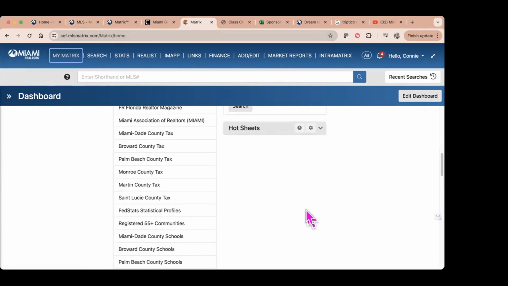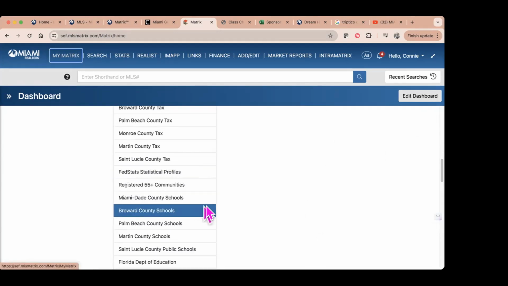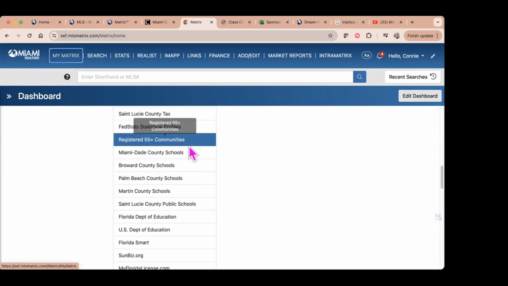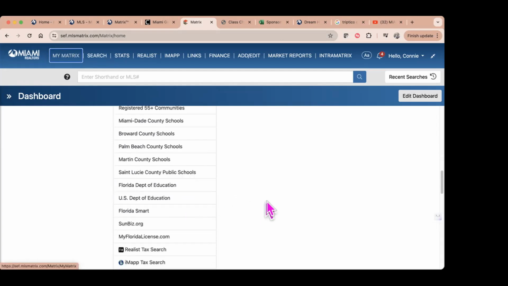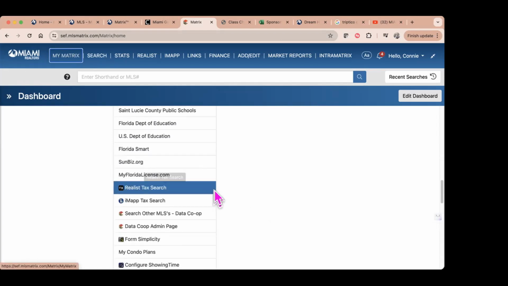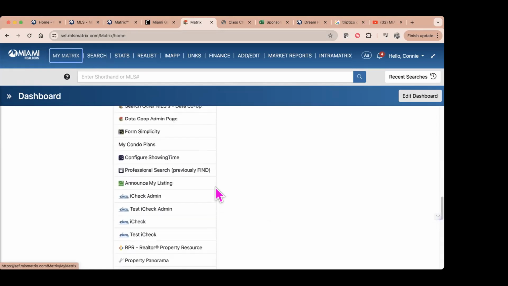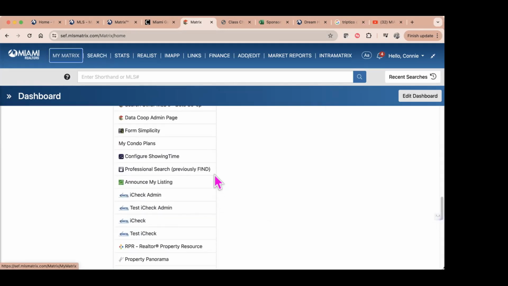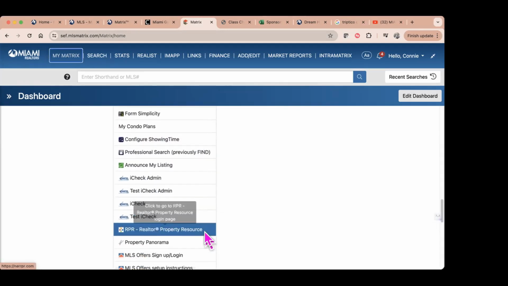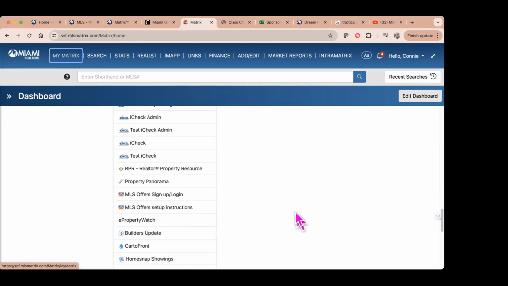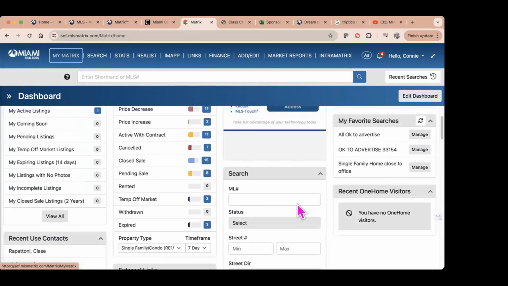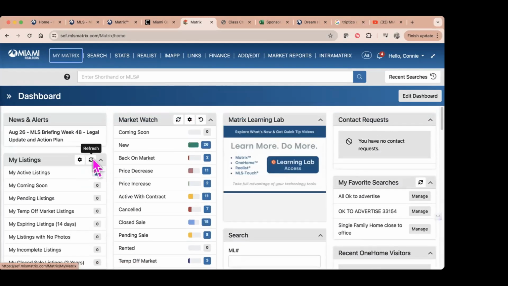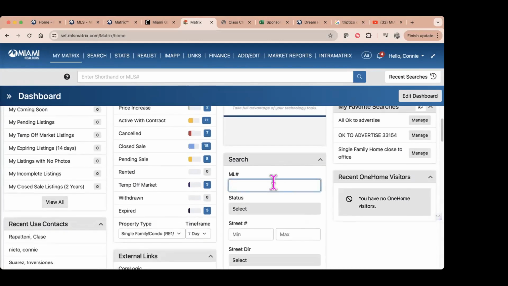Additionally, you have your registered 55 communities and the school districts in the area that we cover, including the US and Florida Department. You have a SunBiz link and links to Form Simplicity, My Condo Plans, how to configure your ShowingTime, RPR, and more on this page. If you come up, you can also move around items, refresh them, get to the Learning Lab, and search an MLS number.